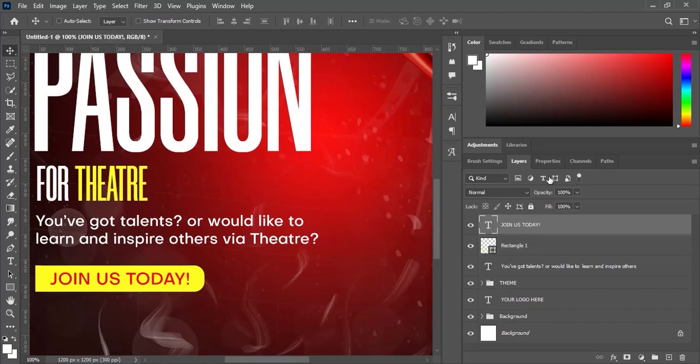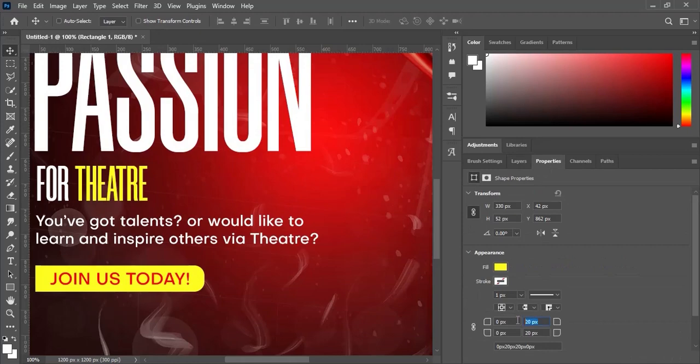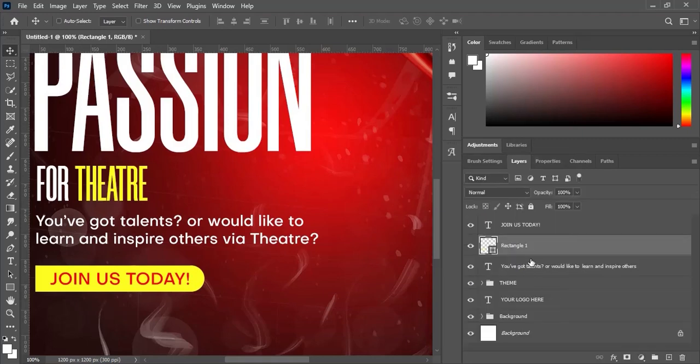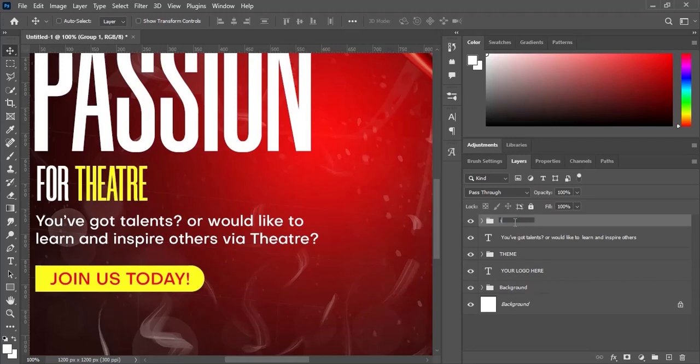Select the rectangle and you can increase this to 30 so it feels rounded. Next up, we can just pick the two of them, press Ctrl G to group them and name it join.